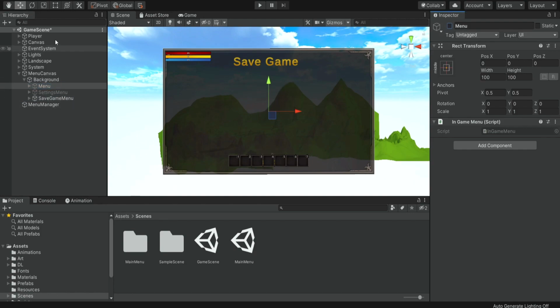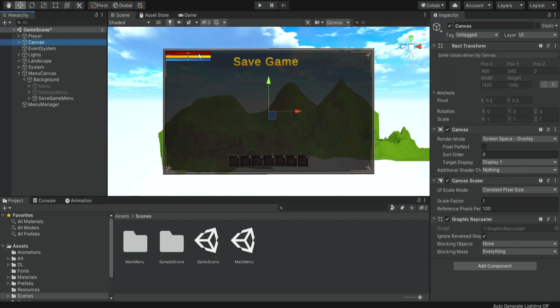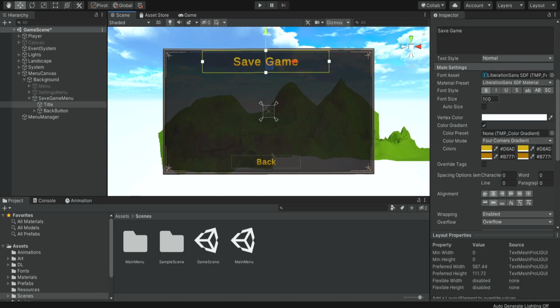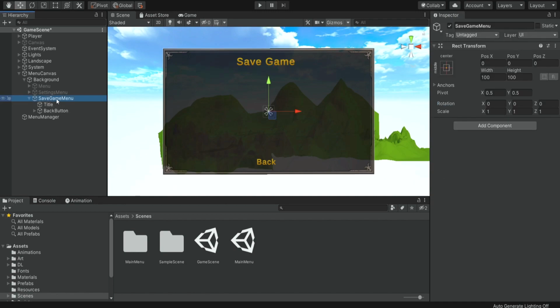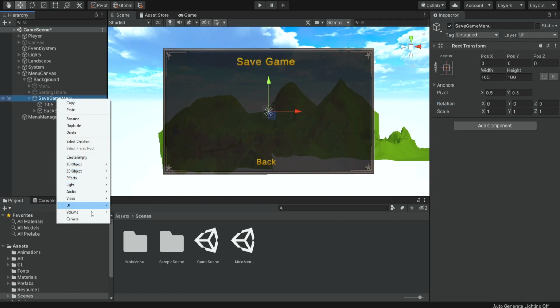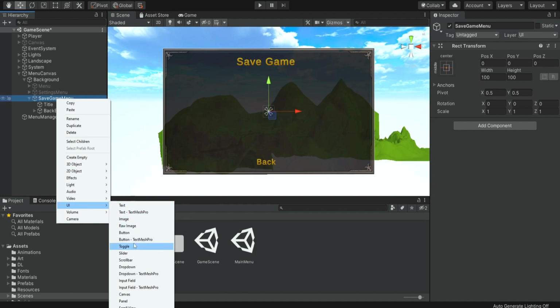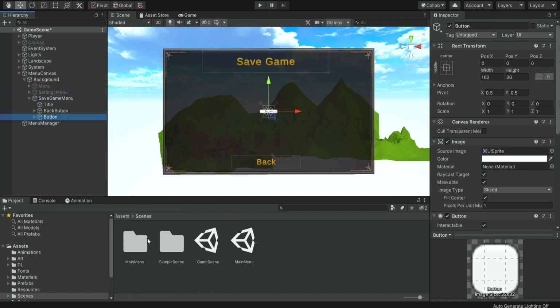Of course, we also want to disable the canvas because we don't want all these things that don't belong here. Now we can also change the font to be a bit smaller. And we're going to click on the Save Game menu and we're going to add a UI button Text Mesh Pro. Next, we're going to make it a bit bigger. For me, it will be something like 1050 on 200, something like that.